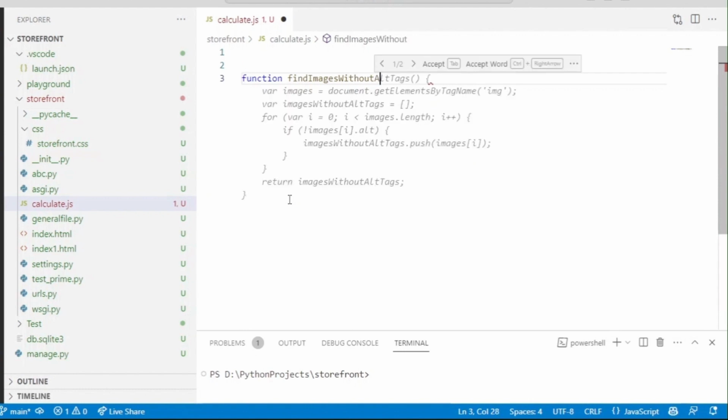So let me extend that function: find images without alt tags. This is what I wanted. Again, Copilot provided me two solutions. Out of that, if you see the if condition within the loop, now it is checking the alt attribute of that image object. If it does not exist, then only the image object is added to the array list. Otherwise, it is not added. So this is how Copilot understands the context.